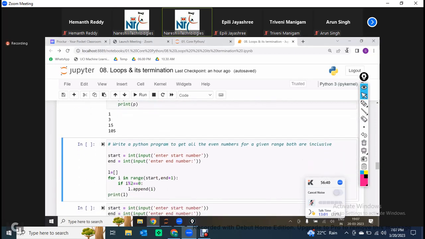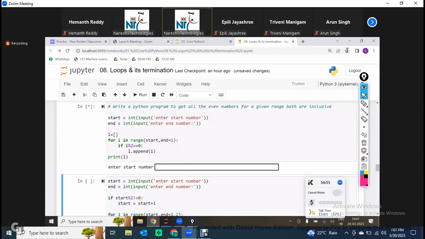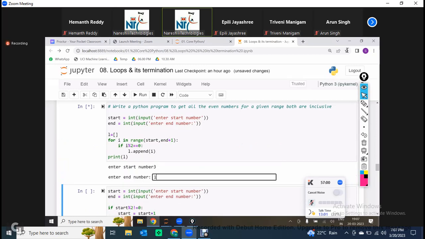Next, answer of this question. So I have to enter two values, right? I'm entering the two values. First, the starting number I'm entering as 3, and the ending number as 10.